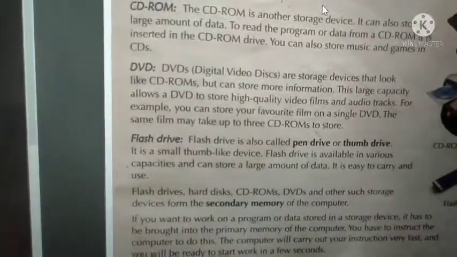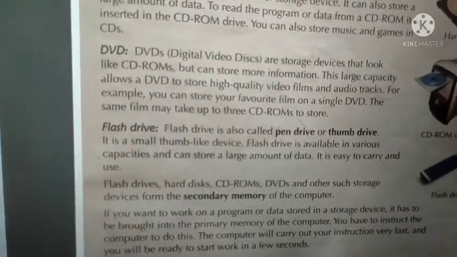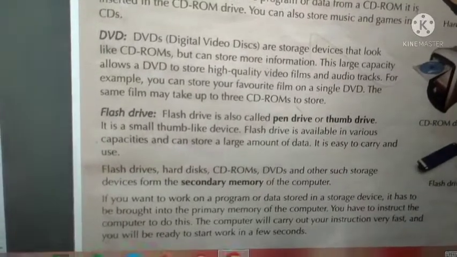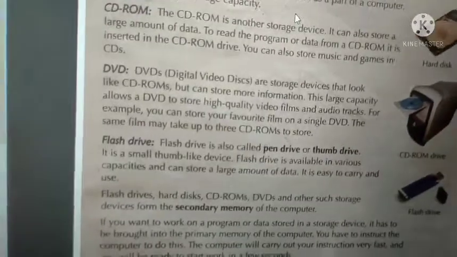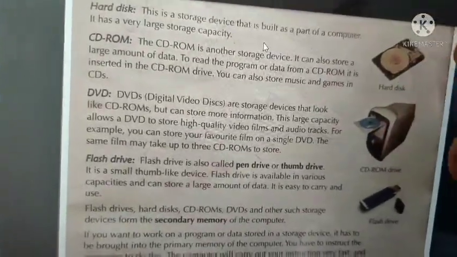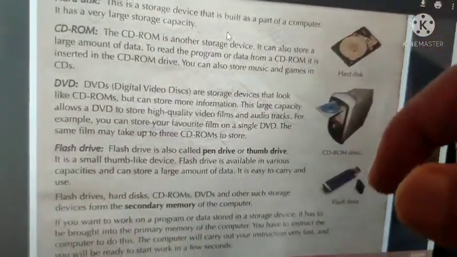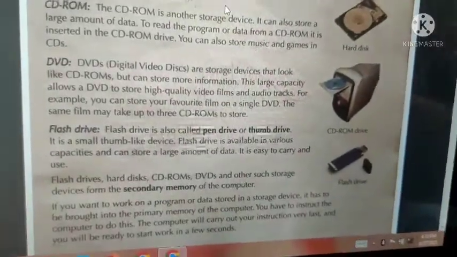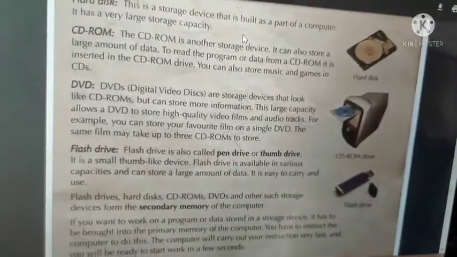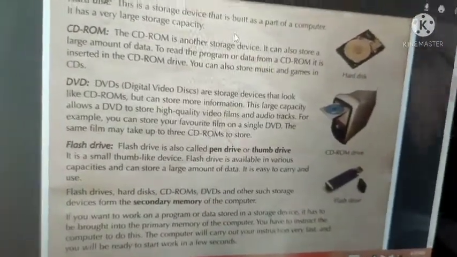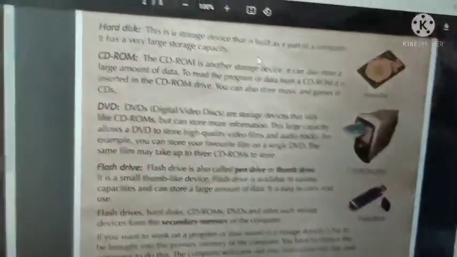Next, DVD. DVD's expansion is digital video disc. Digital video discs or DVDs are storage devices that look like CD-ROMs but can store more information. In a CD you can store maybe one movie. For example, mostly CDs are around 700 MB. So you can store one movie, but in DVDs you can store 10 movies. There are 8 GB DVDs, 4 GB DVDs. That is the difference. DVD has high storage capacity compared to CD.